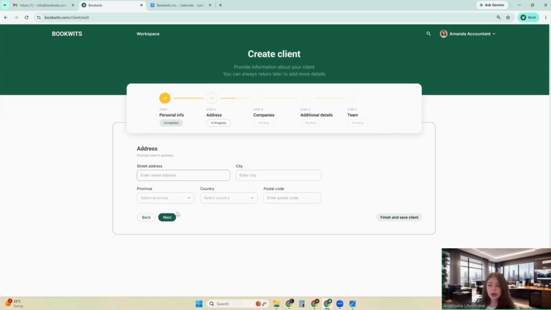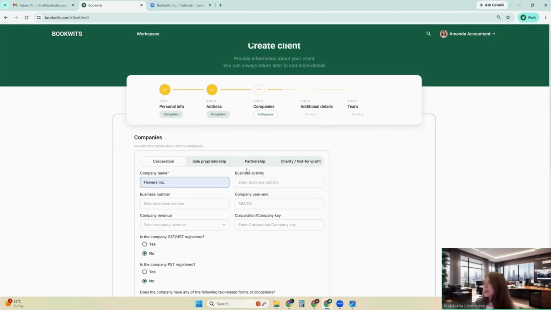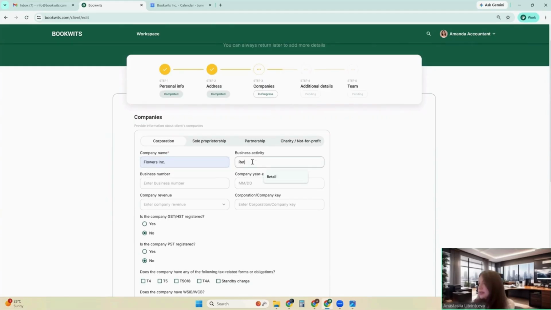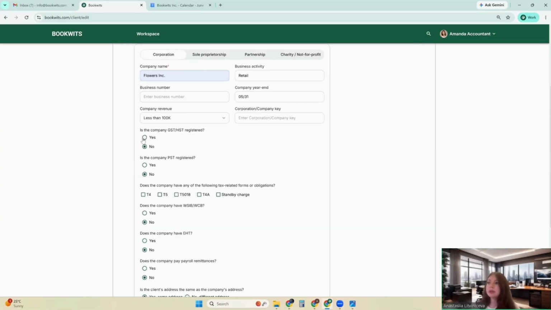I can also add their address. If they have a company, I can also add the information on the company. So say they have Flowers Inc., their business activity will be retail. I can add their business number, their company year end, say it will be May 31st. I can add the company revenue, corporation or company key for annual return filings. I can add information on the HST and GST.